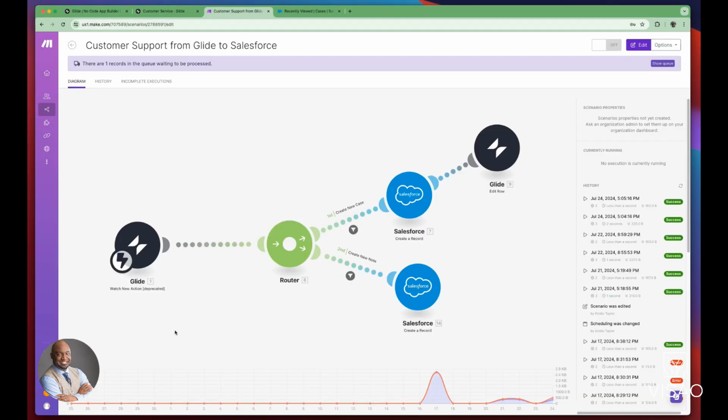So this is our original scenario. We're going to watch for records inside of Glide. And we have a router. That router will either pass data to create a case in Salesforce or create a note in Salesforce. And we'll run through both of those scenarios. And in the case scenario, we'll also come back and edit the record in Glide so we can tag the Salesforce case ID back to the original case it came from.